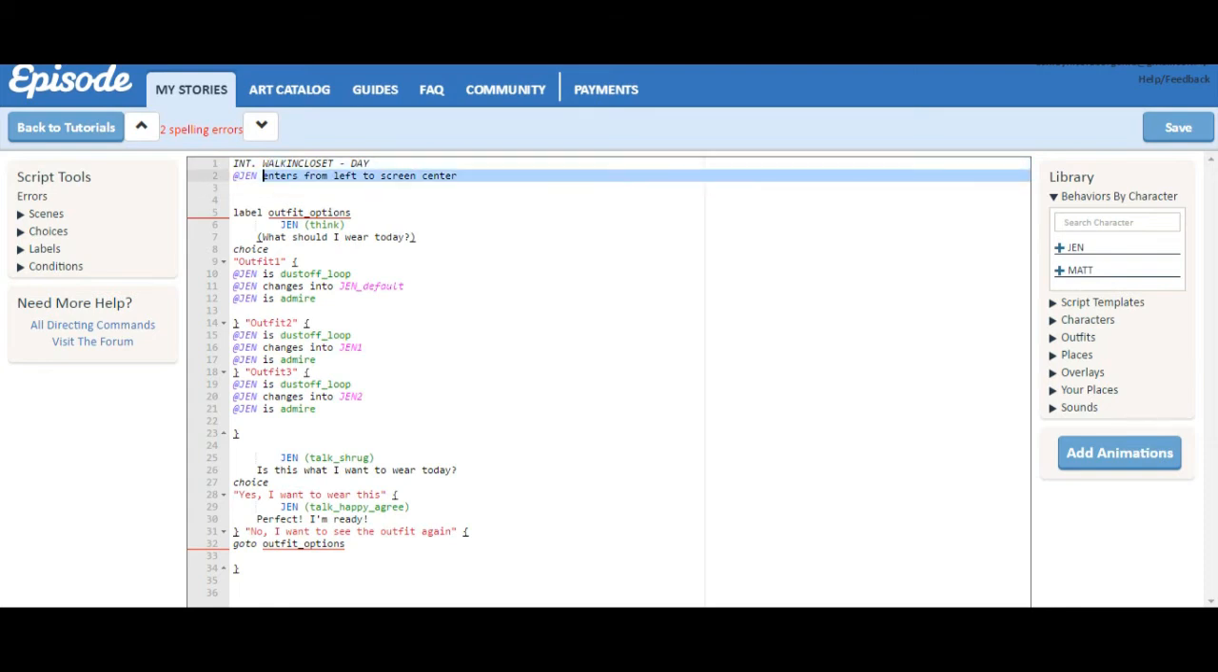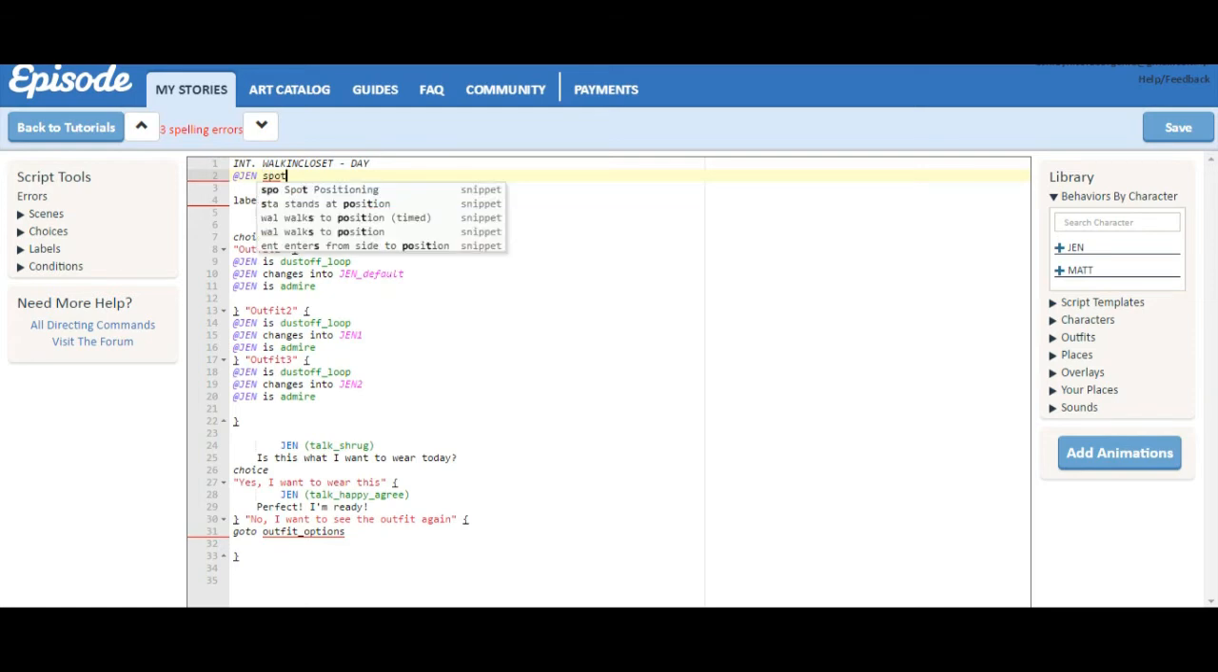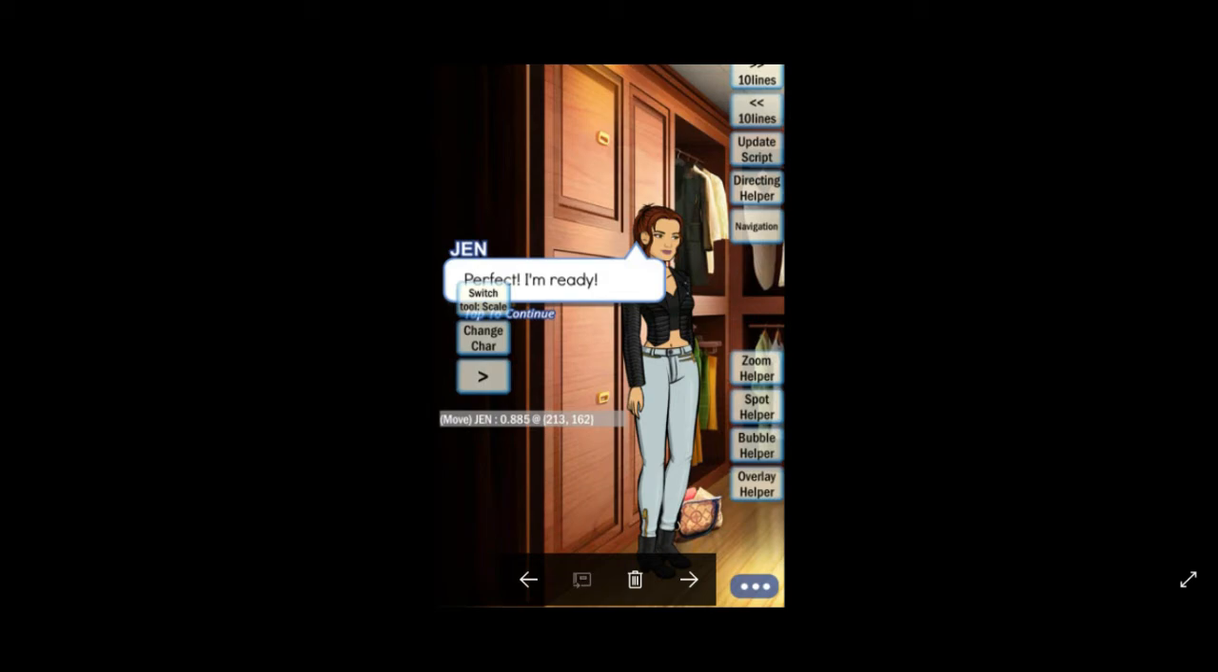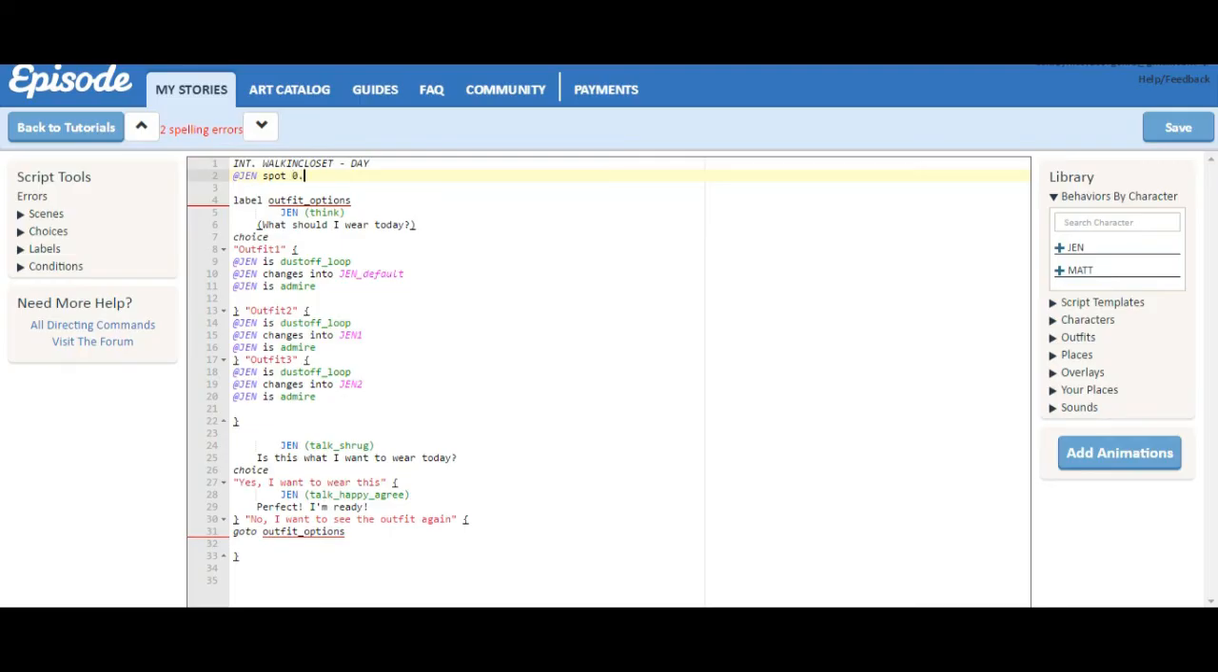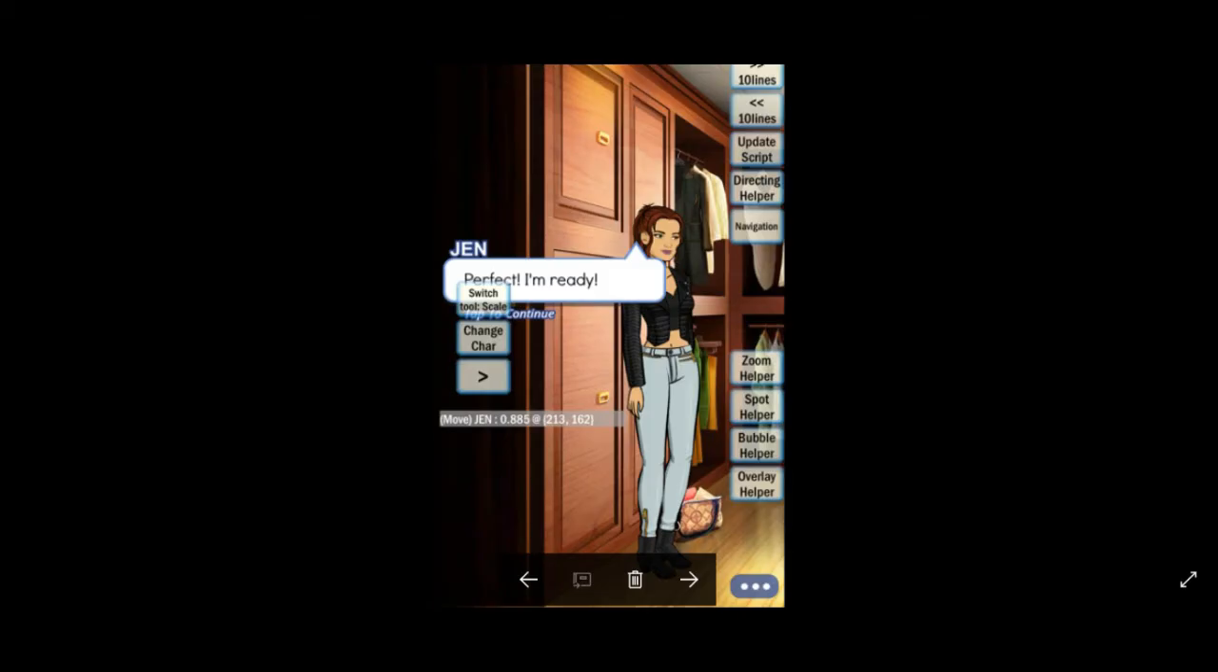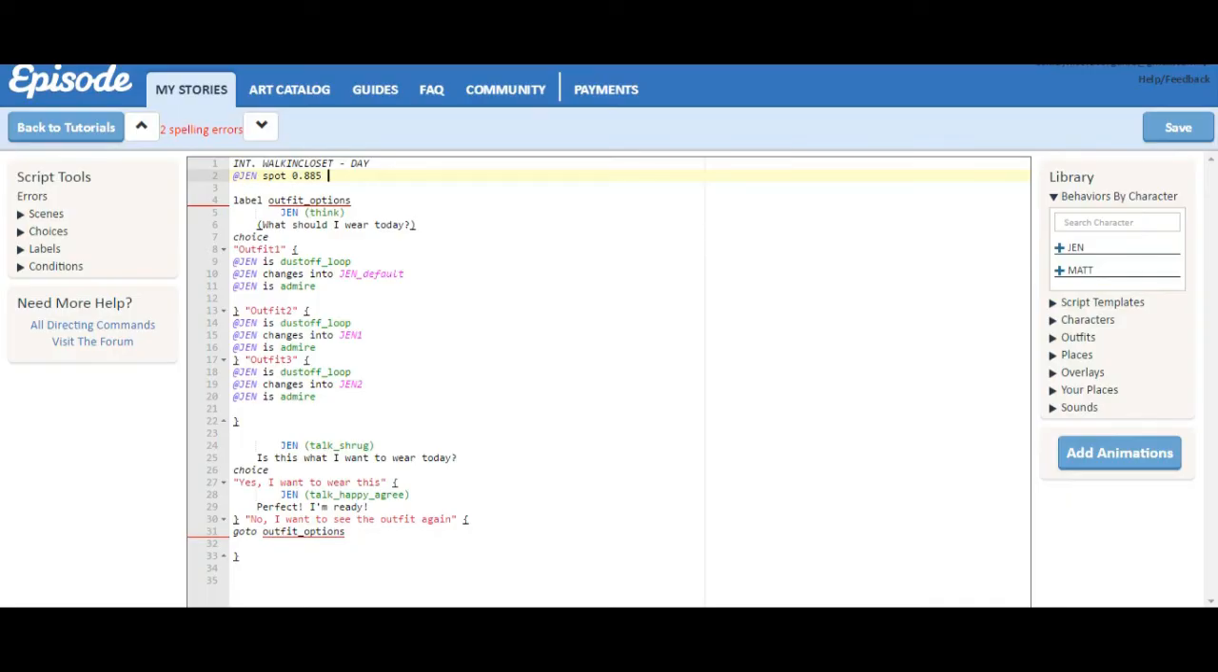So we would put Jen spot, what's the numbers? 0.885, 0.885, 213, 1, 2. And you can put and Jen faces, so you can make her face left or right.